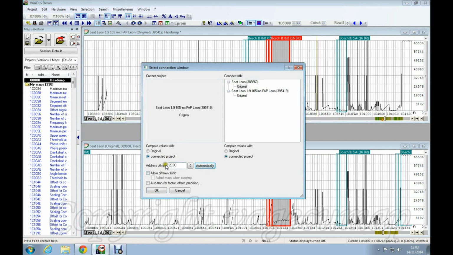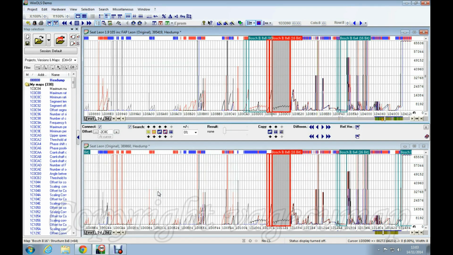Now it's found a connection, it thinks. So, well, thank you very much. I'll accept that as my connection. I'll click OK. And now you'll see that we've gained an awful lot of colour.